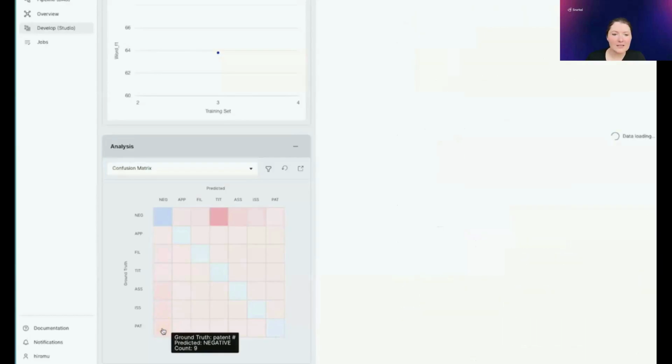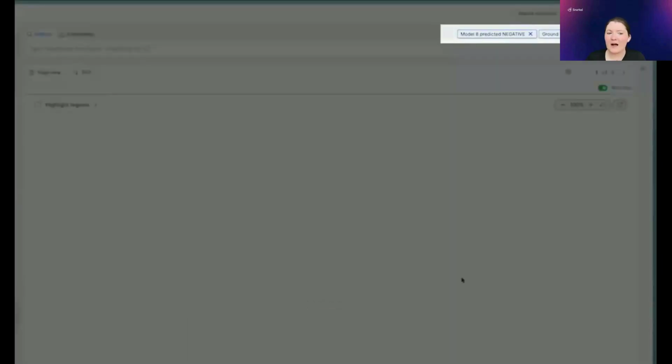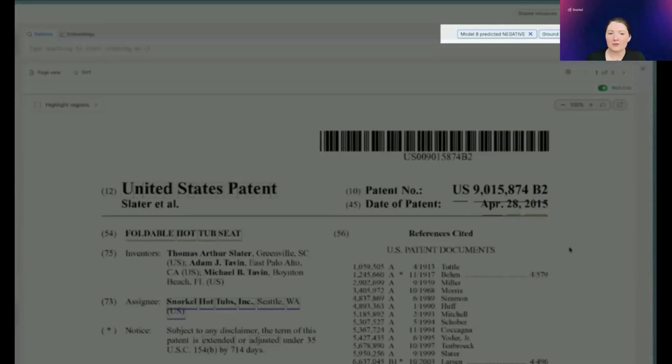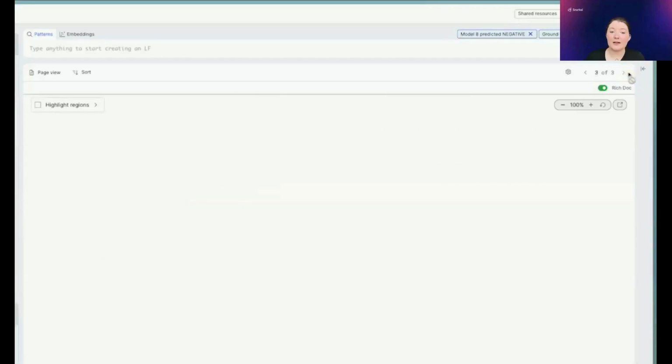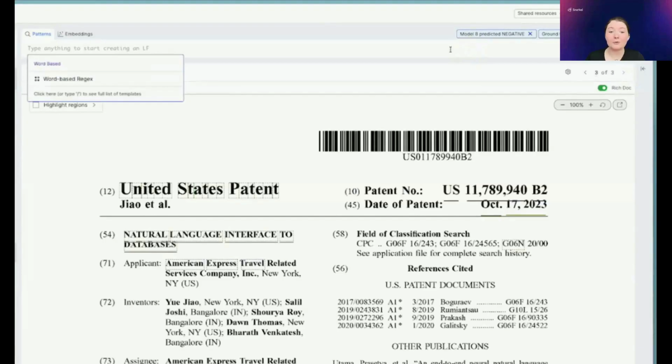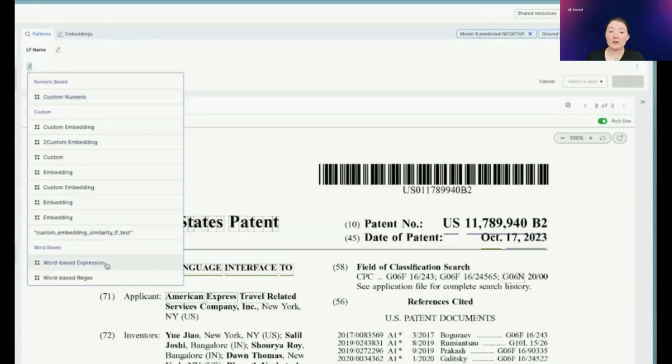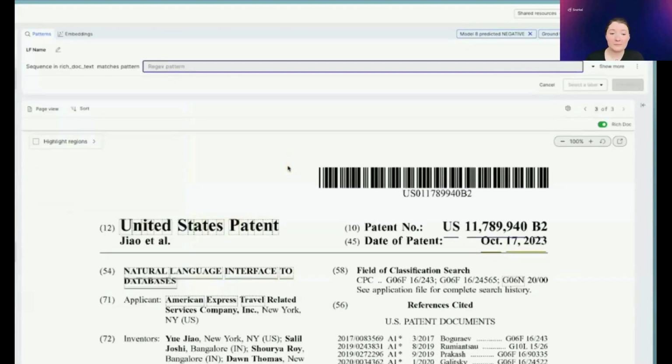Looking at the matrix, I can see that it's predicting the negative class, even though the ground truth is patent. So I click on that and the dataset filters for that condition. And I'm able to look through my dataset to see what points are meeting this condition. Using this error mode, I'm able to write more labeling functions to properly label this document.